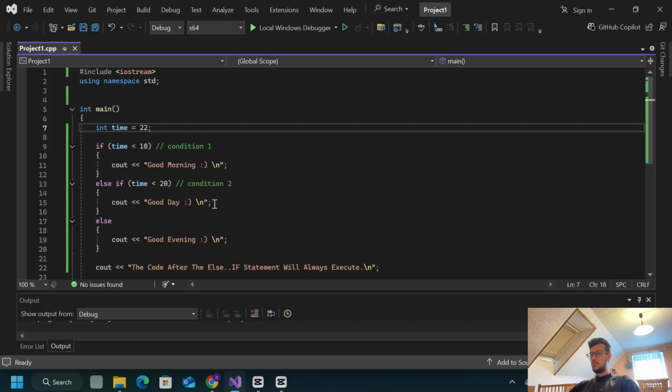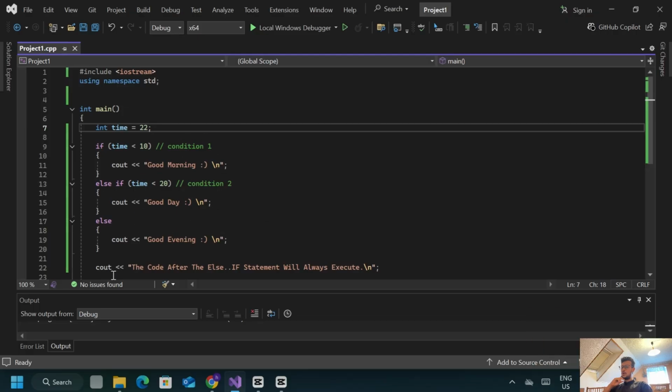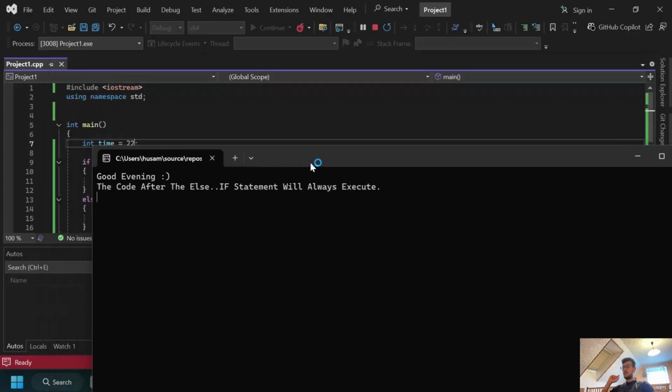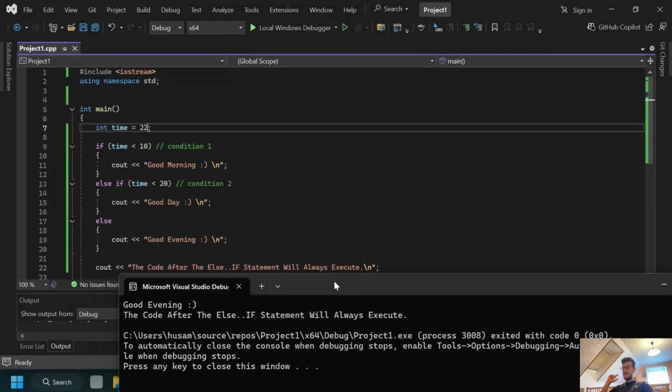In all cases, after the compiler checks the bodies of the if statement, else if statement, and else statement, it will complete the rest of the code after these statements, which will always execute. Let's run to understand this program. Because the time assigned is 22, the compiler should print good evening. Why? Because in the first condition, time, which is 22, is not less than 10, so the first condition is false, and 22 is also not less than 20, so the second condition is false.